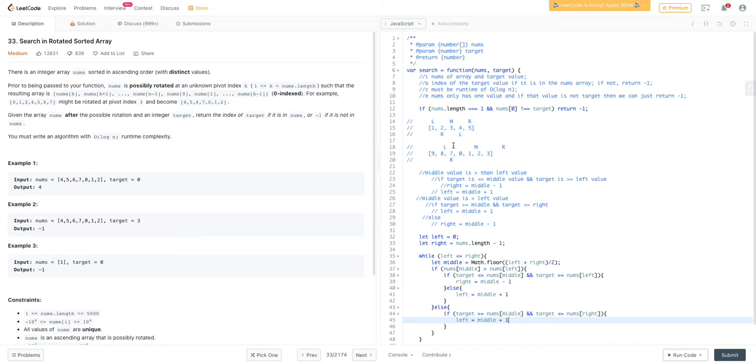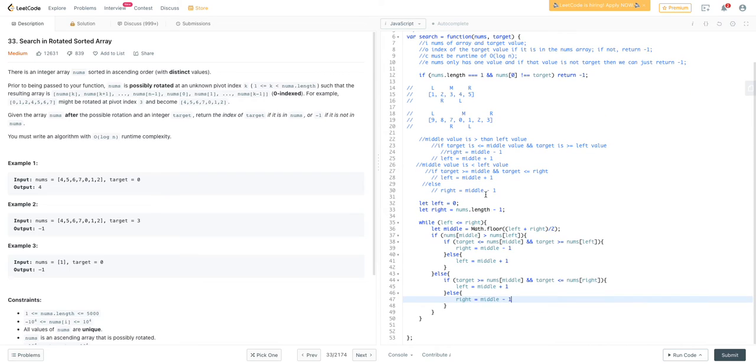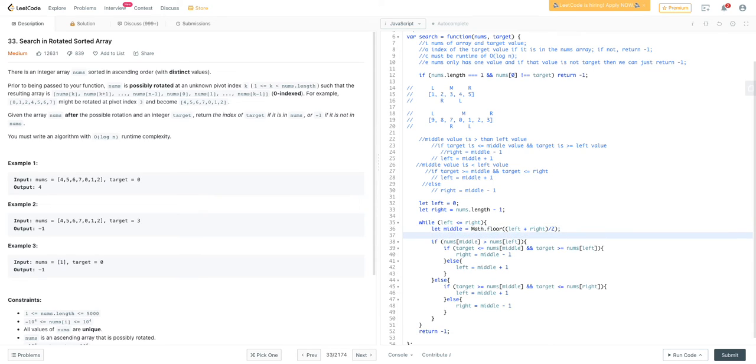Because we want to switch the left to be here. So we just compare these values. But if that's not the case, what we have to do is assign the right to middle minus 1. So if we go through this while loop and we still haven't found our answer yet, then we would return -1.